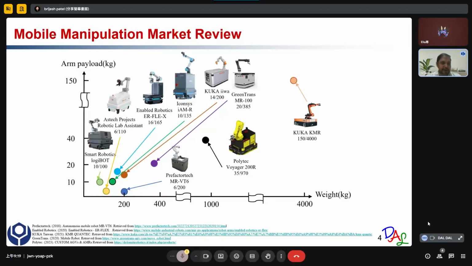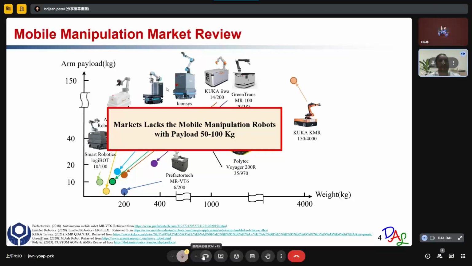So we have done some market review of similar types of robots available in the market. We have seen that there are many robots which have an AGV hosting a robotic arm on the AGV. But we have seen that the market is lacking a 50 to 100 kilogram mobile manipulation robot. So this market gap is the motivation for our study.